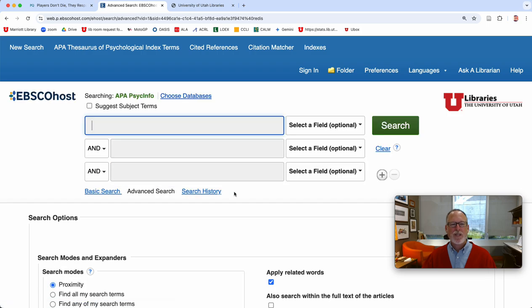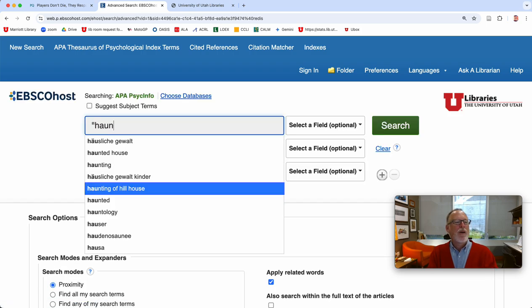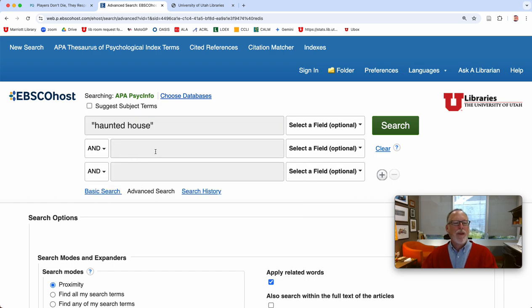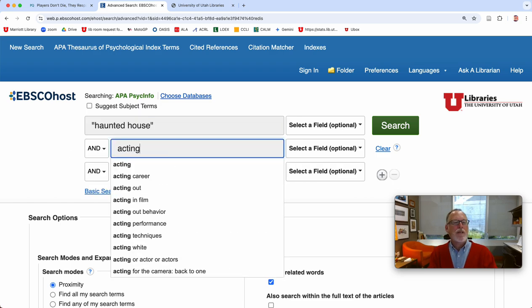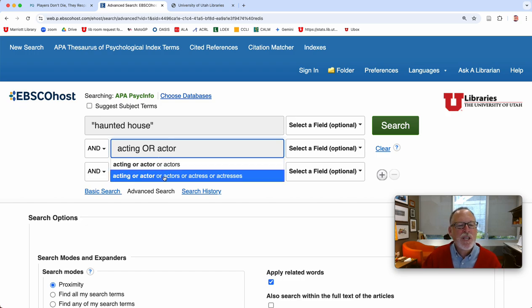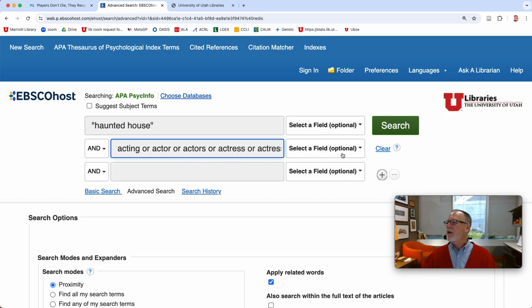PsycInfo is the psychology of things. So let's try haunted house and acting or actor. Oh, look at this, it's even suggesting keywords. And then let's see. Oh, and then maybe on the end of this, or scare actor. So in psychology, they're interested in these things.